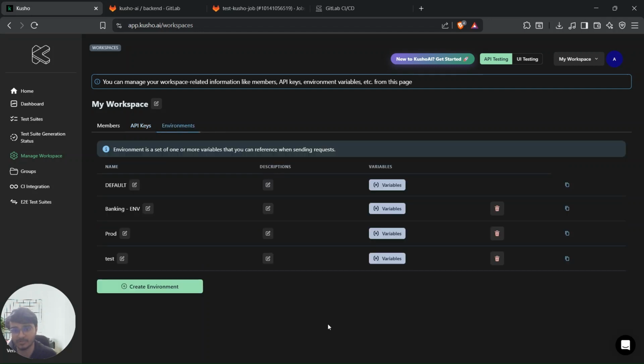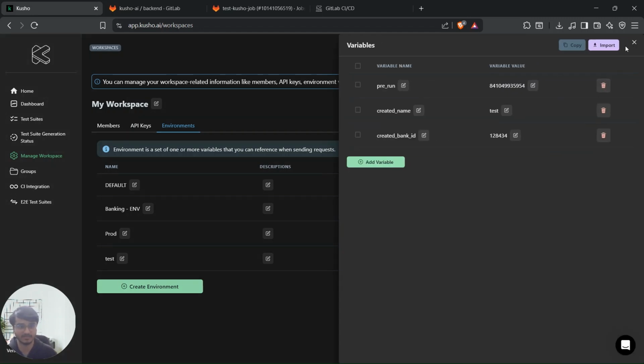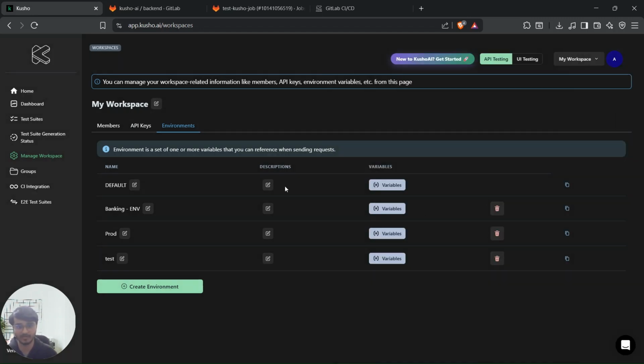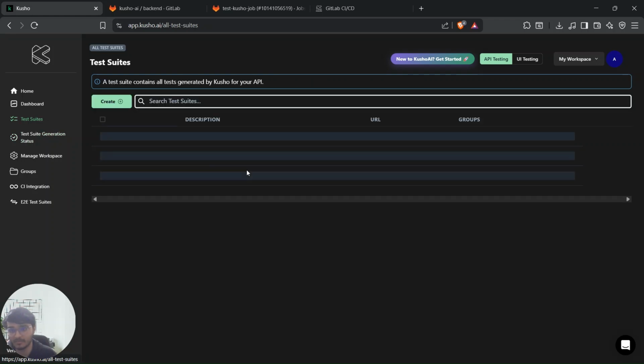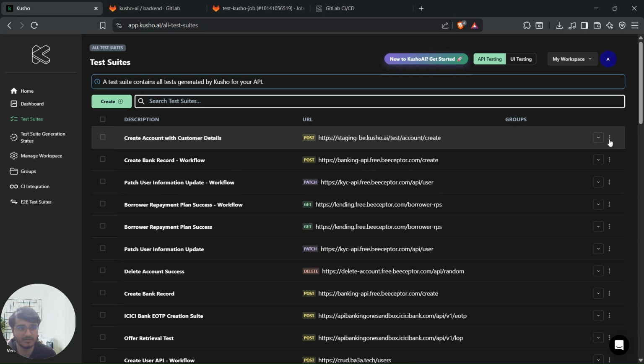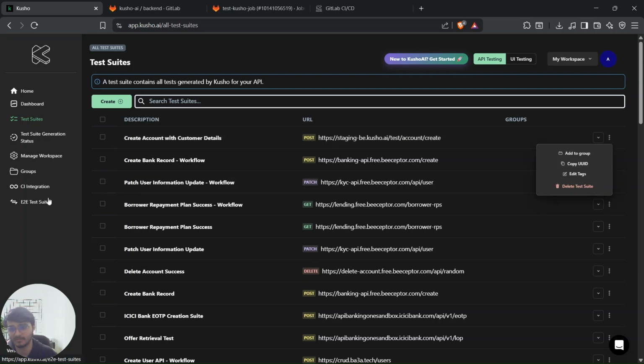We also have environments. You can create your environment from here and copy the environment ID as well. I have created some environments, so as you can see, the variables are here. You can create them and add a description as well. Talking about the test suite UID, click on the test suite button over here, and in the three dots you will see the copy UID button, and you can paste it from there.